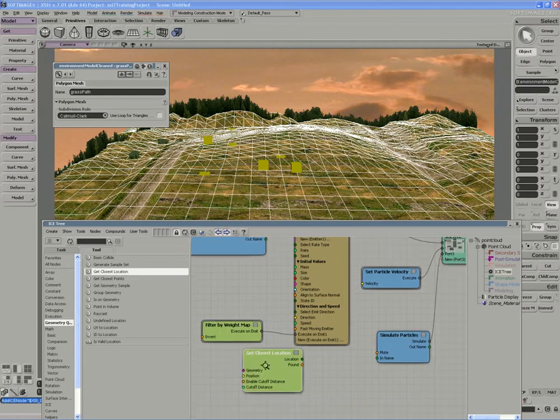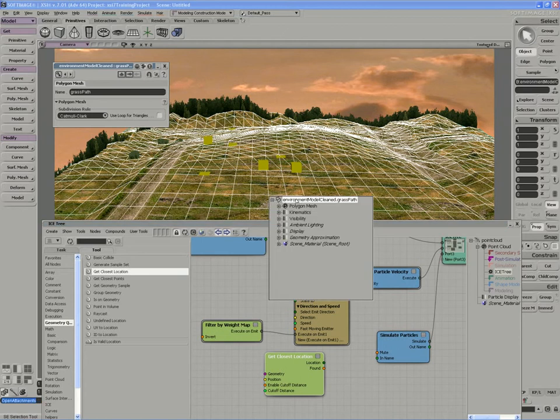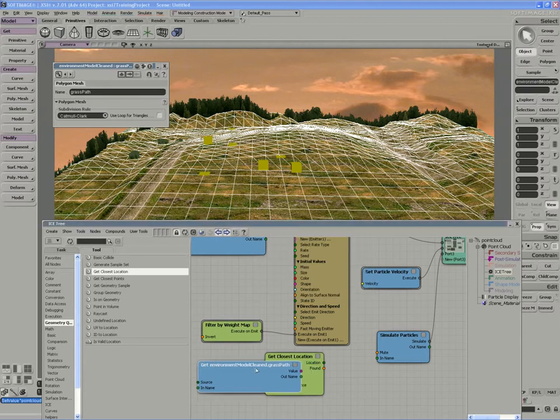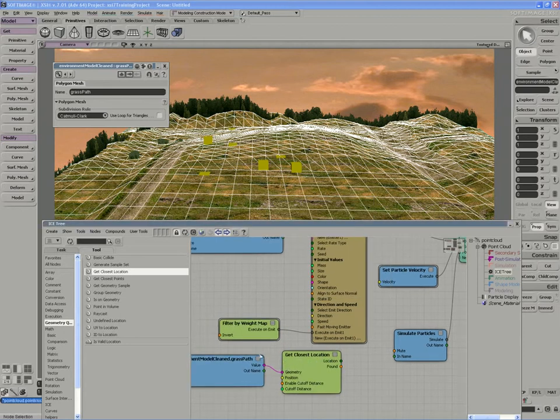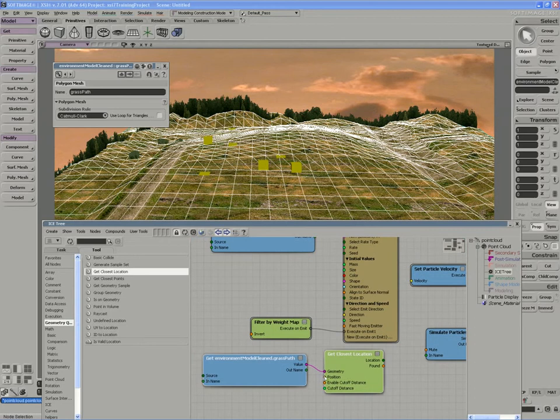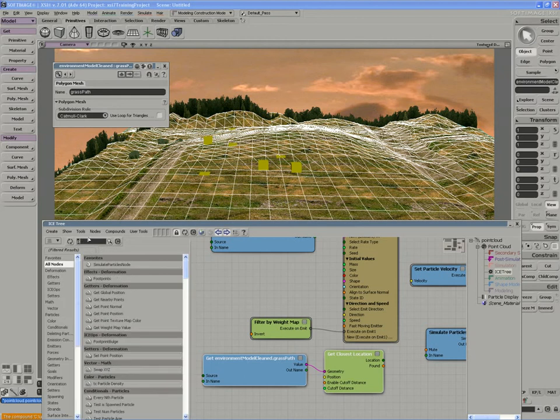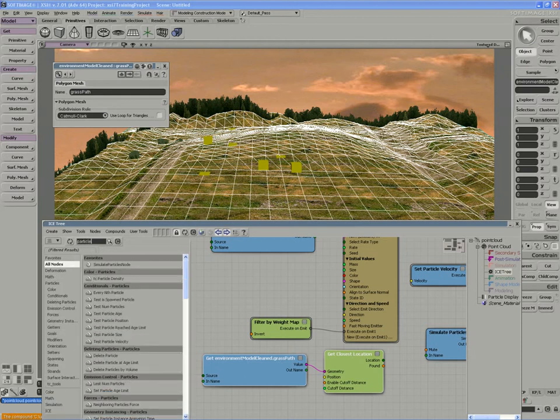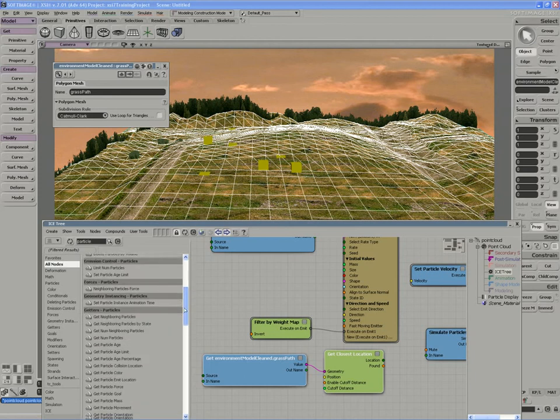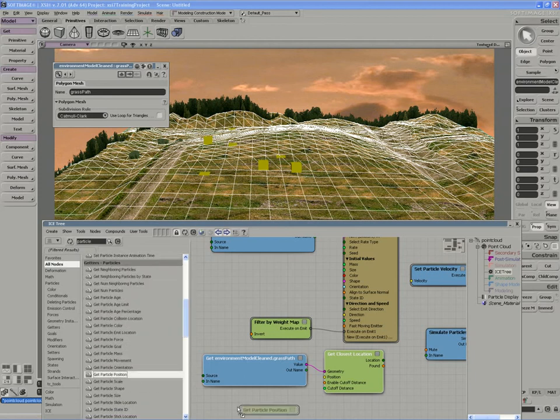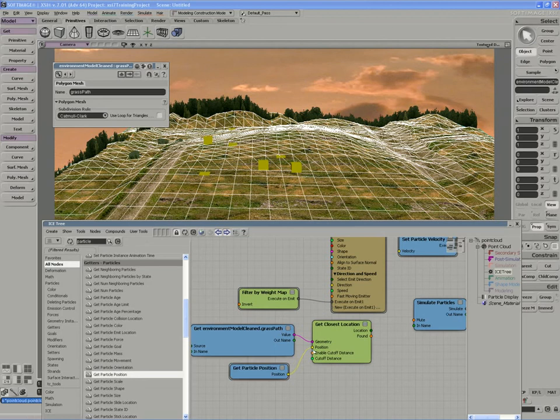If I pull it into my graph, it's asking me for a geometry, so the geometry I want to measure closest location from, and that would mean this grid. If I press F3 and I pull it in, I'll use the output of that object as the geometry input for the closest location, and I'll use the particle's position as the 3D vector per point of my cloud. So if I actually look up point or particle, get the particle position and use it as the input.